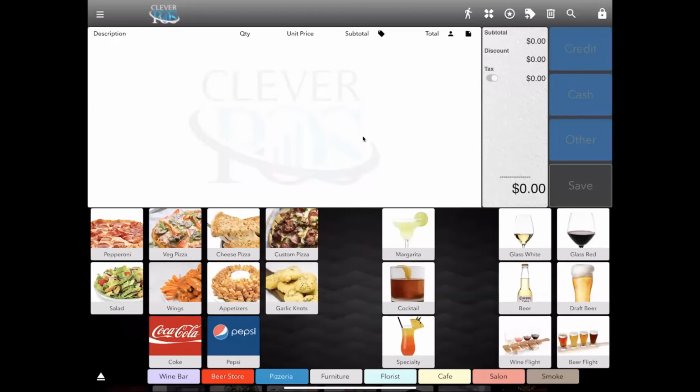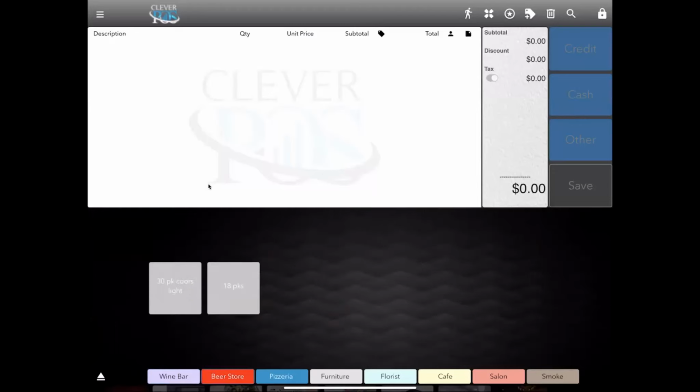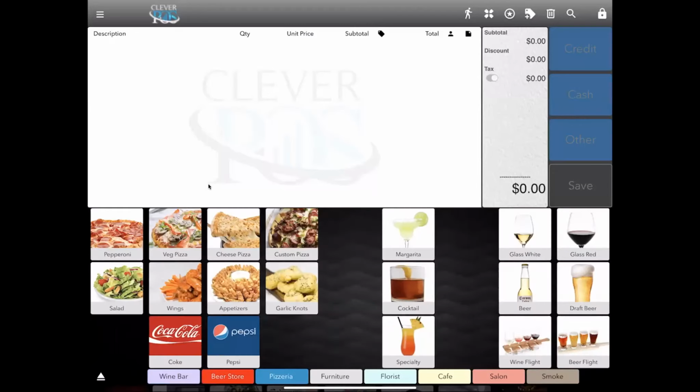All right, so as you can see, this is a demo account. So we have a lot of different items in here. You can see how beautiful it looks when you actually take the time to upload pictures in there. It helps your staff to know and identify what all of those products are. So liquor store, looks like we just added 2 items in there. Here's a pizza and a salad, wings, etc.